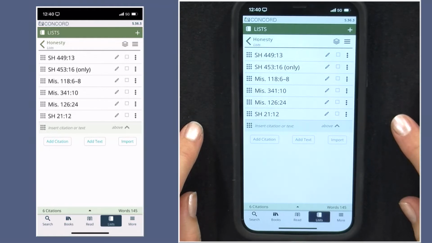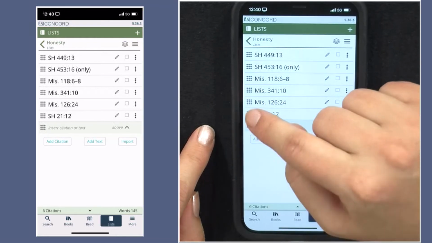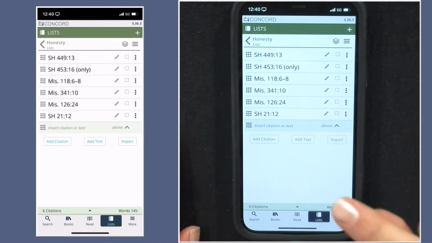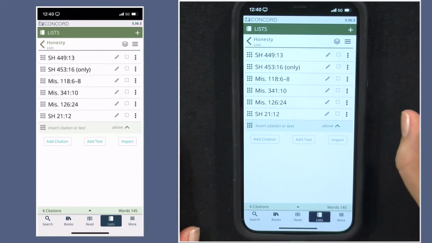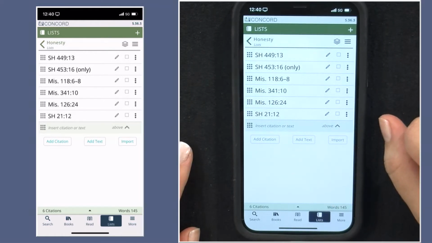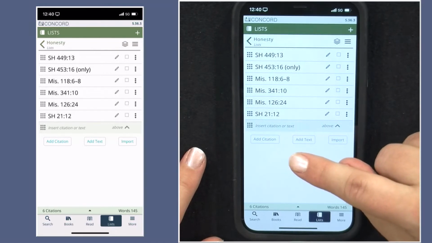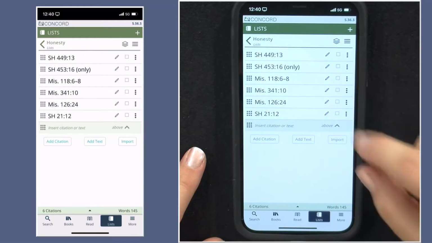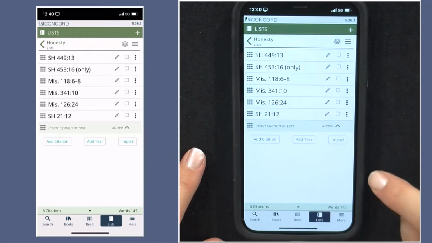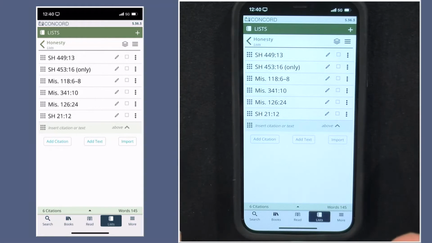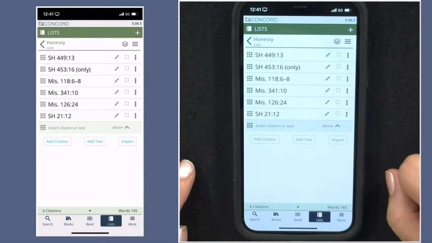First, let me explain what exactly that is. On the left-hand side here, there's what we call the 9-dot icon. It looks like a little square. That is the icon you can use to drag and drop a citation to a new location within lists. So you're going to tap and hold on that icon, keep your finger pressed to the screen and drag the citation to where you want it. And then when it gets to where you want it to be, you're going to pull your finger off the screen and it will release the citation, and then you will have it in its new location.